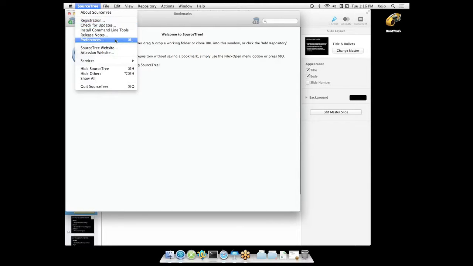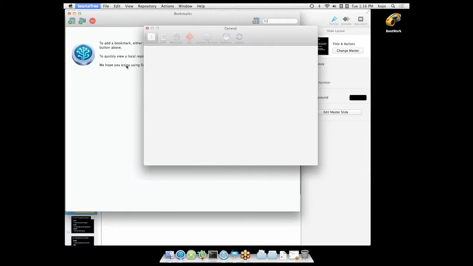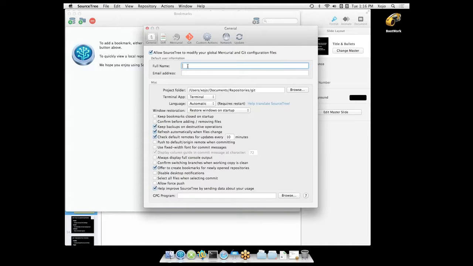Under SourceTree, I'm going to go to Preferences. And notice how the full name and email address are both empty right now. I'm going to type in my name and my email address. Tab's not working. Come on. jde6@psu.edu, and that's it. I'm going to save that.